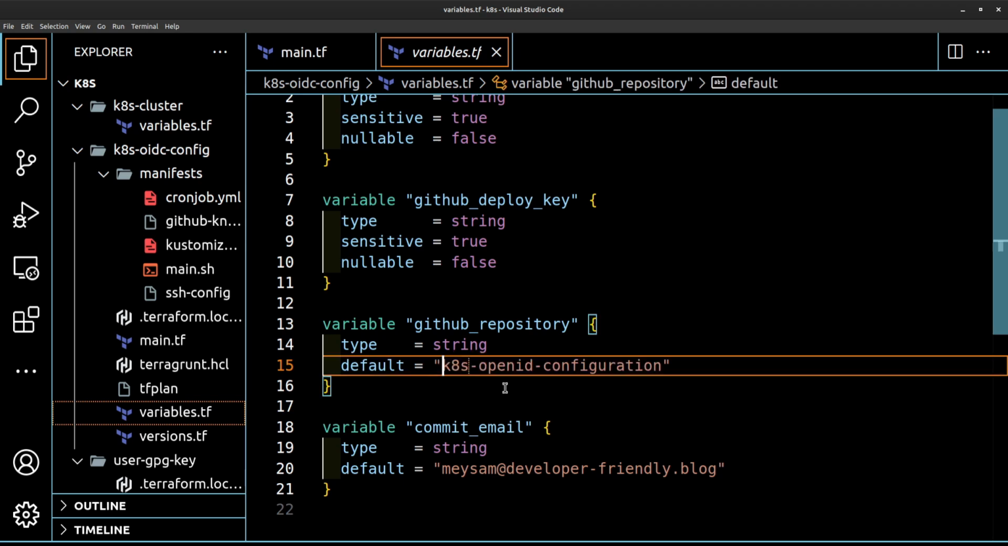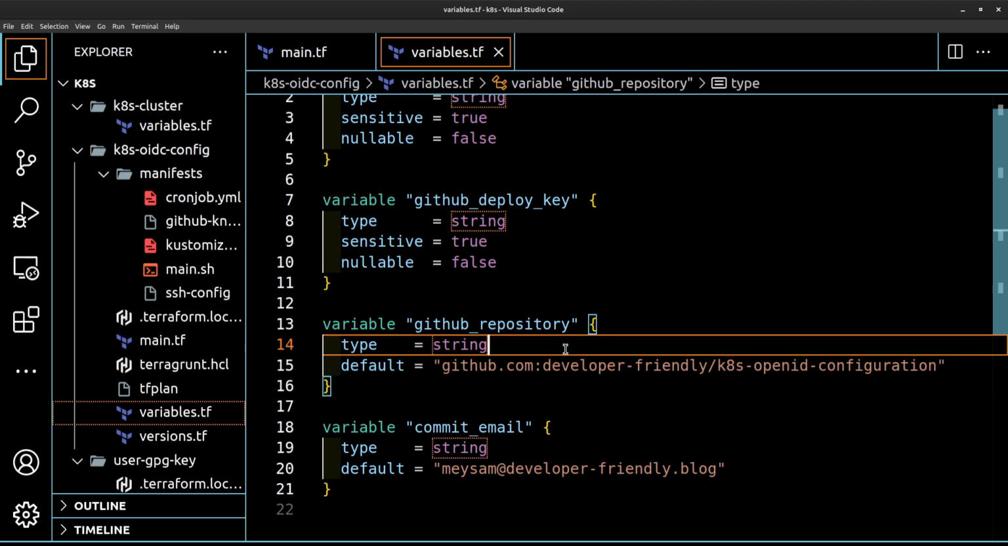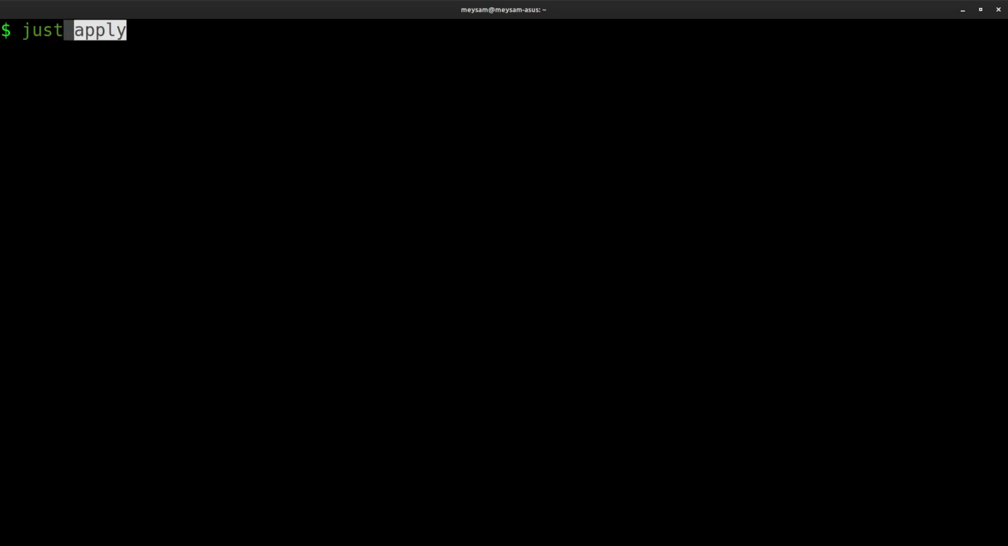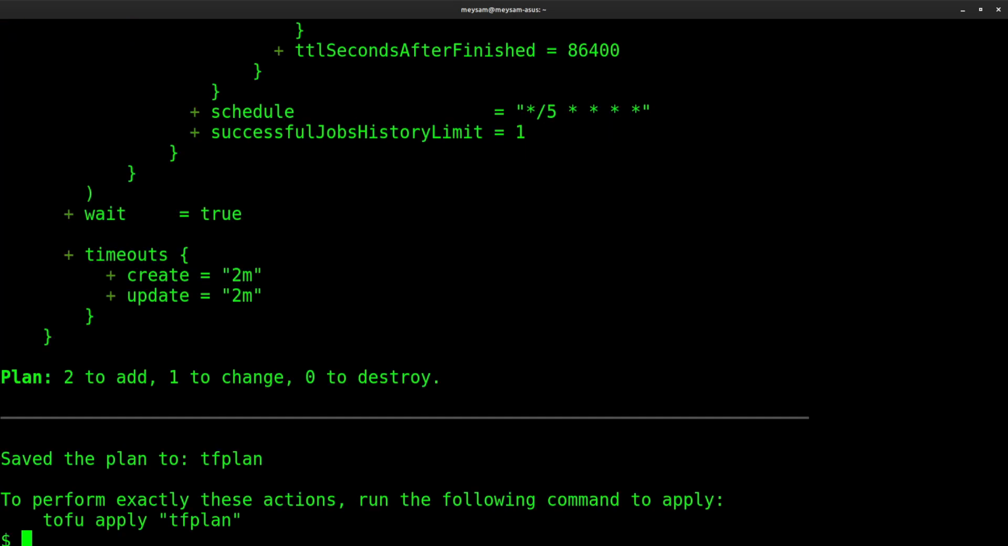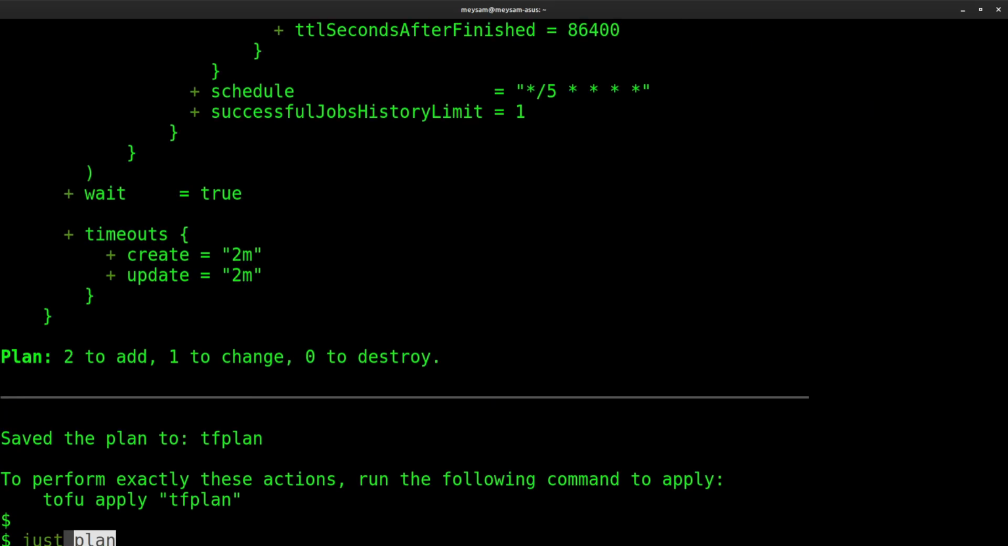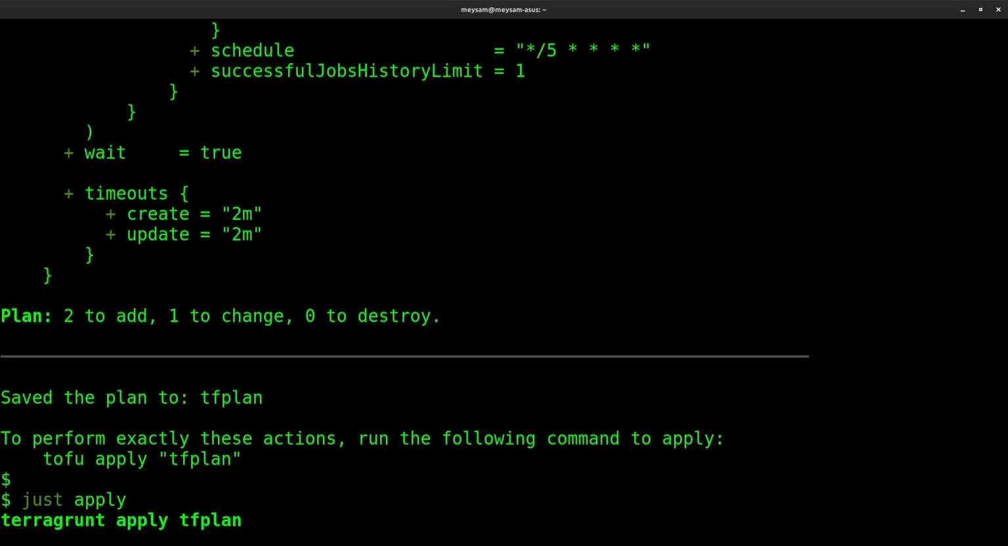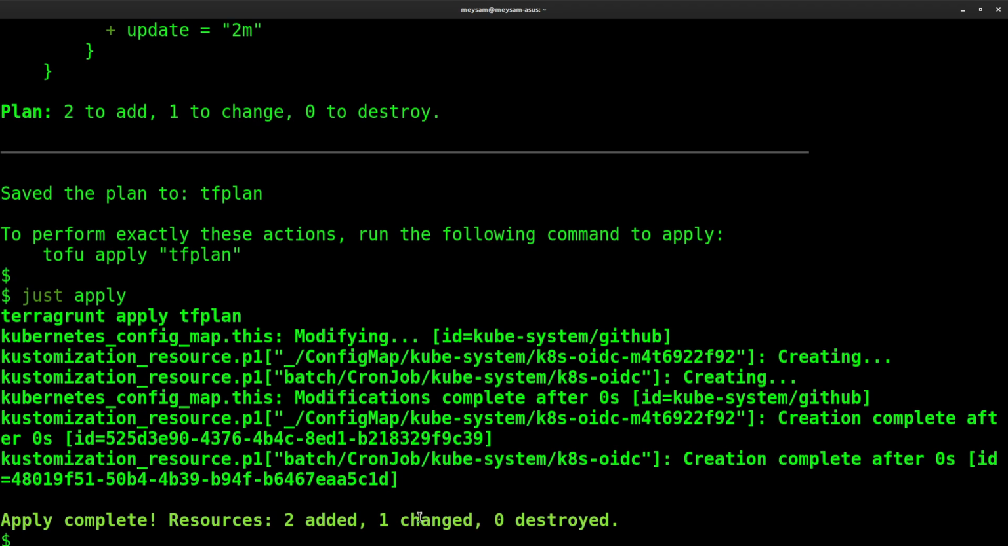You cannot git clone this. So it's going to be github.com/developer-friendly, and then slash the rest of this. So now let's get back to the terminal and apply this stack. Okay, in the terminal, just plan. Two new to add. Just apply. All good.